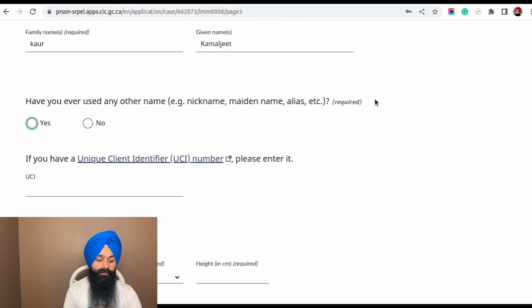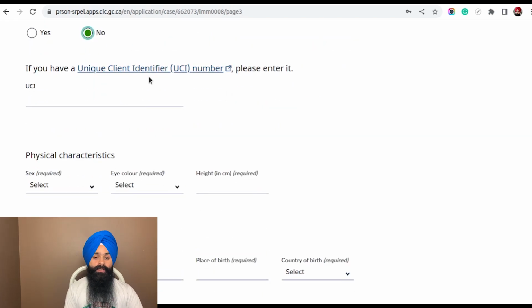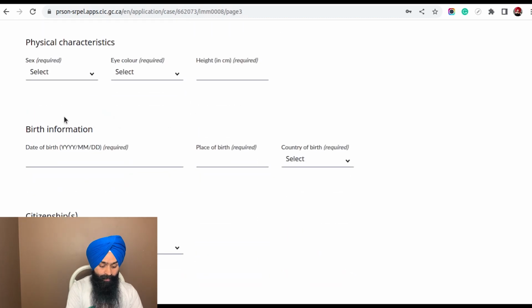After that, have you ever used any other name? In most cases there should be no. If you have a UCI number, suppose you have already applied for a visitor visa or study visa and got some rejections or refusals, there is a UCI number which is linked with your application. That UCI number you must mention here. In my case, we don't have any UCI number, so we will leave it as NA, which stands for not applicable.